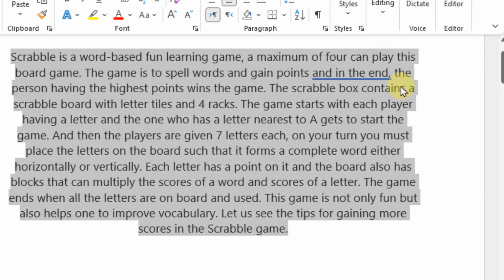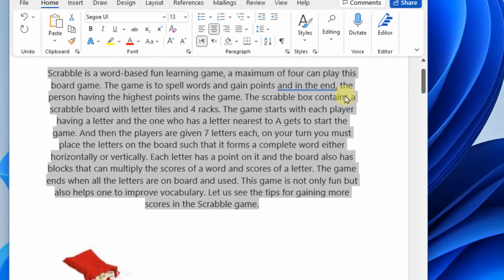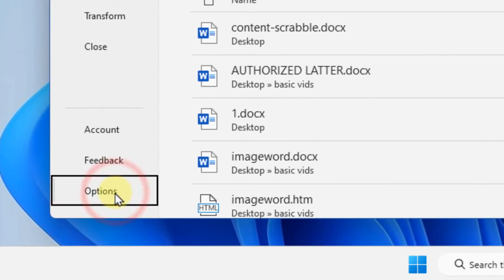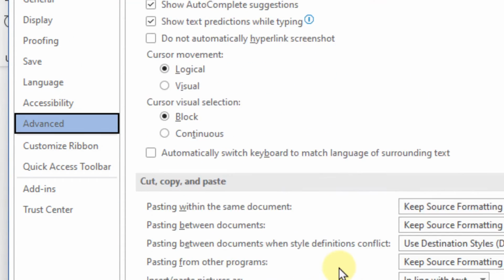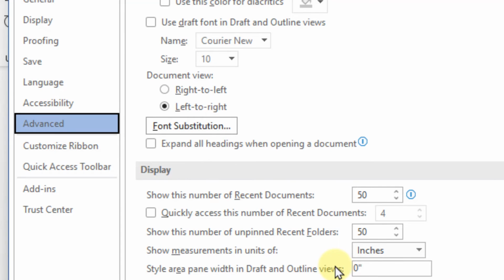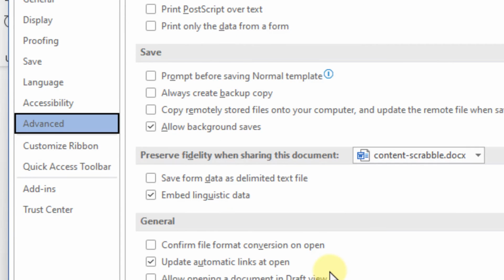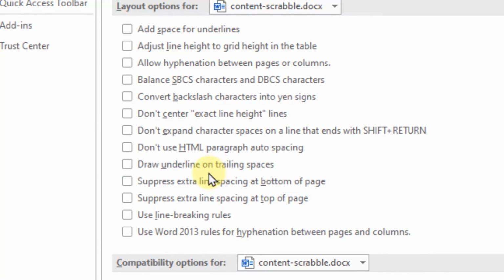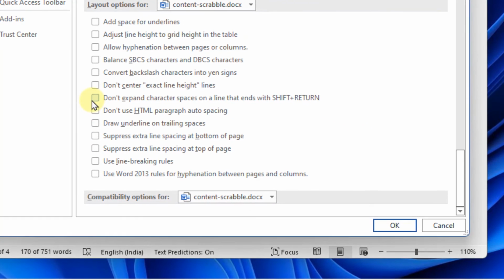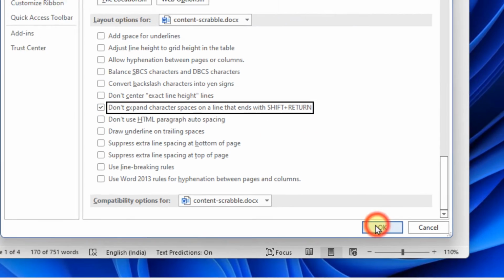Now if this does not work, there is one more thing which you can do. And that is click on File, click on Options. Now click on Advanced, scroll down and find Layout Options. And here you will see don't expand character spaces on the line that ends with Shift Return. Click on OK. And now try to justify.